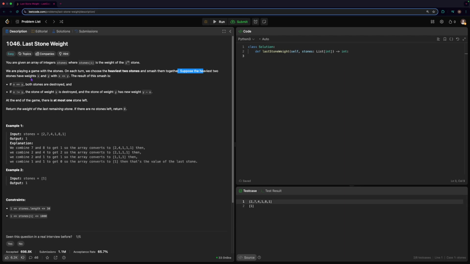Suppose the heaviest two stones have a weight x and y with x less than or equal to y. The result of the smash is: if x is equal to y, then both stones are destroyed. If x is not equal to y, then the stone of weight x is destroyed, and the stone of weight y has a new weight of y minus x. At the end of the game, there's either 0 stones or 1 stone remaining.